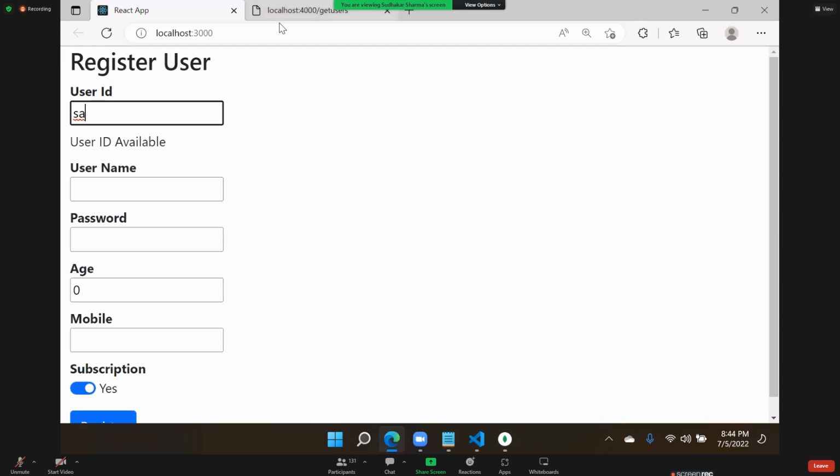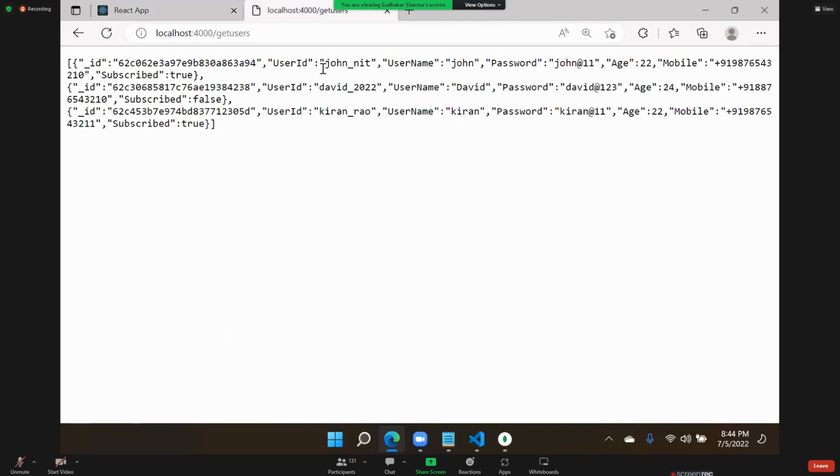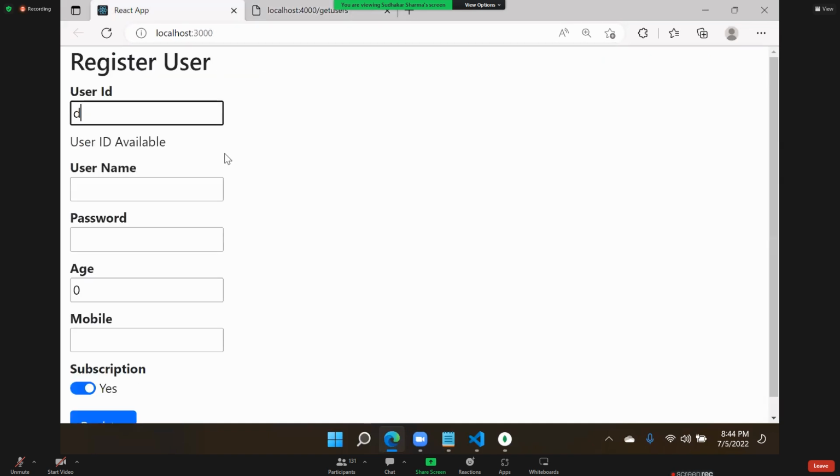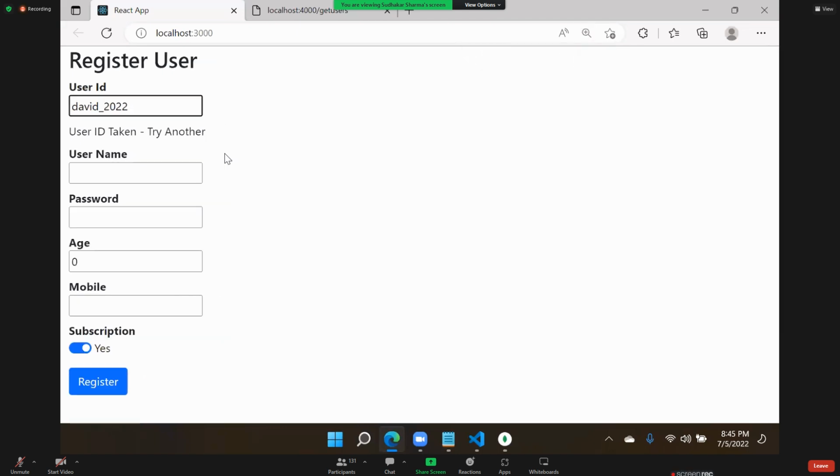Suppose I type some user ID which is already taken, some David_2022. So David_2022, it says taken. It is already there. We learned so many validation techniques. If it is taken, I want to put it in red color. If not, I want to put it in green color. If it is taken, I should not allow to register.